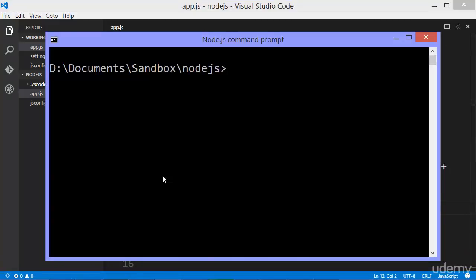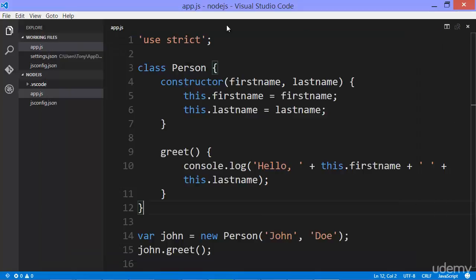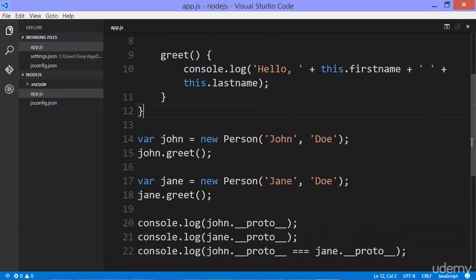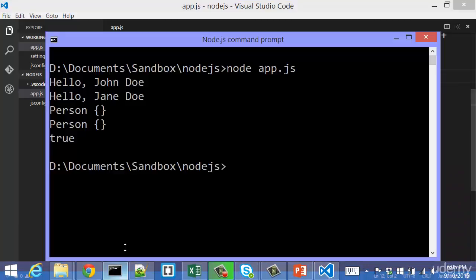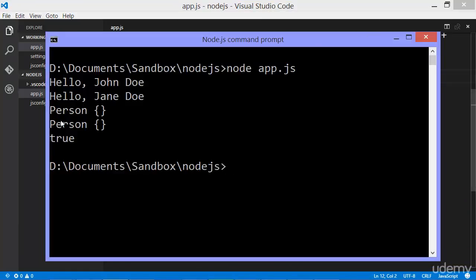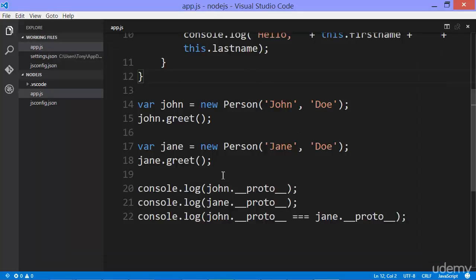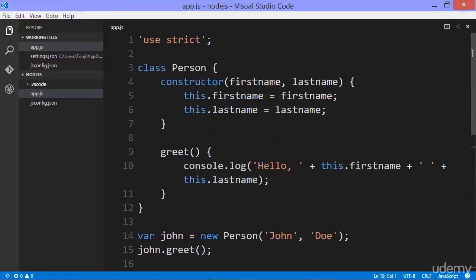I can just run node app.js, and there, I was able to run both .greets and then check the prototypes. Both prototypes are person and true, which helps us see what kind of object it is, that it's a kind of person, but it still set it up the exact same way that it set it up in other ways that we use, like function constructors and object.create. It's just setting up the prototype chain.